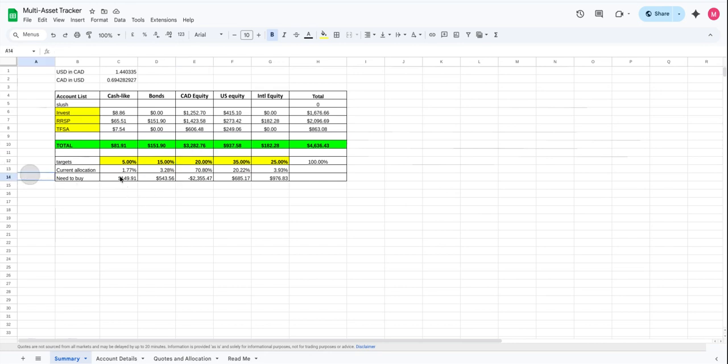This row here, row 14, is the critical row that indicates when you need to make an adjustment to your portfolio to match your targets. So here we're seeing we're quite underweight in cash, so it means I need to add $150 in cash. And the negative values indicate things that you need to sell. So right now I have way too much Canadian equity in this account. If I were to sell 2,355 worth of Canadian equity in any of my accounts and reallocate them to the other buckets, I'd be very close to my targets at that point.